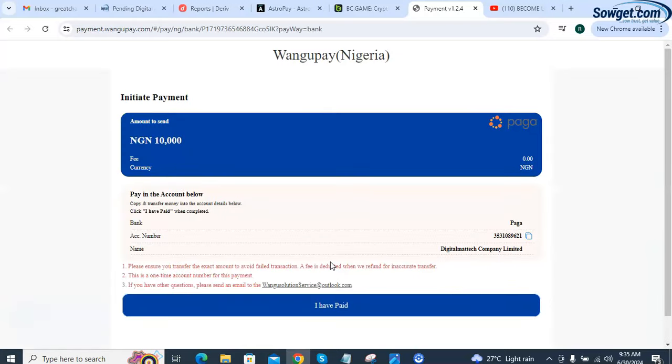Okay, guys, so you can see it has taken us to a separate page. So this is a page where I'll simply make my transfer. In this page now, you can see, guys, this is where you have to be very, very careful. A lot of our people that send us comments on the YouTube video or even chat us on Telegram always make the mistake here.